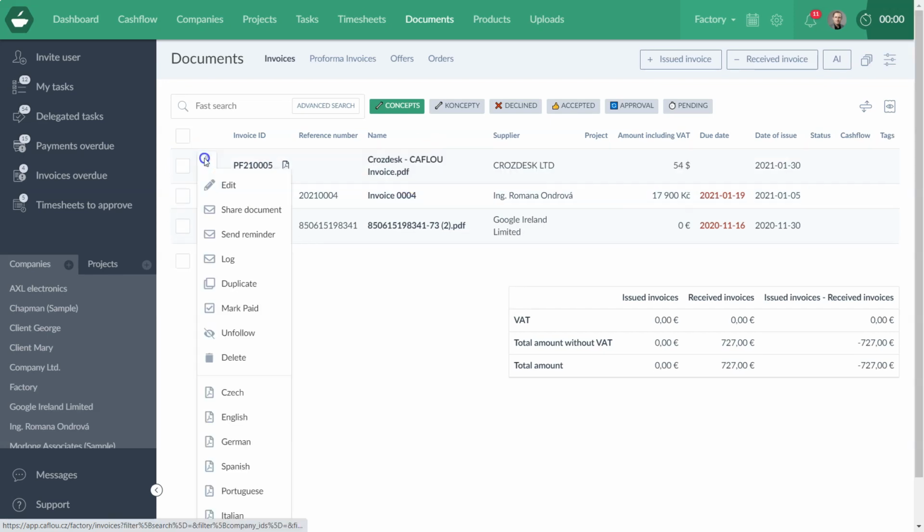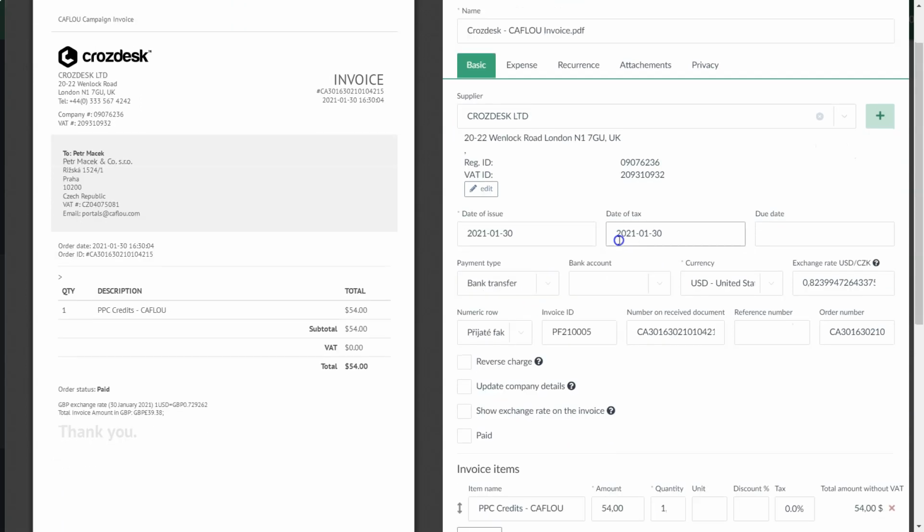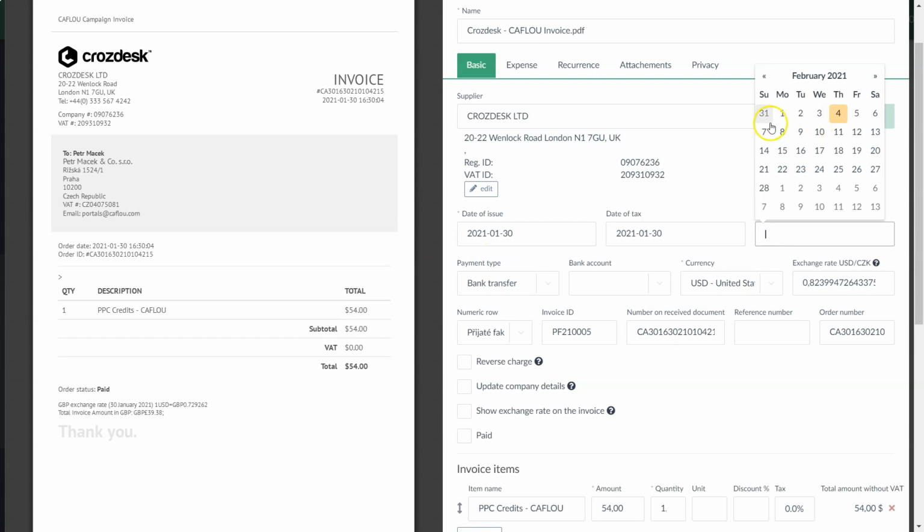And what you have to do is you need to go to Edit. In the Edit form, you can compare the original on the left-hand side with what has been extracted. So if you look here, the system created a supplier or matched it to an existing supplier, if you had this one in your database. It extracted the dates, date of issue, date of tax. If it can find a due date, it extracts a due date.